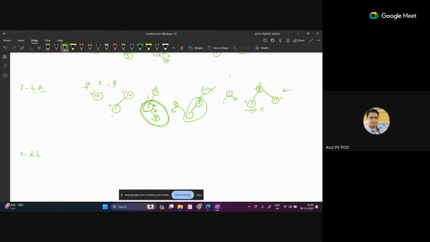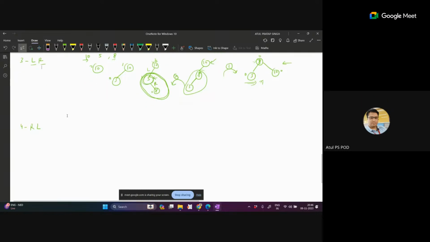Okay, so these are the two rotations we have to apply when we get this LR type of situation. Similar is RL, just the reverse. So if we get the sequence 1, then 7, then 5, 1 we will insert here. Now the balance factor is 0, and when we insert 7, it will be added on the right. So 0 balance factor for 7 and 1 for 1.